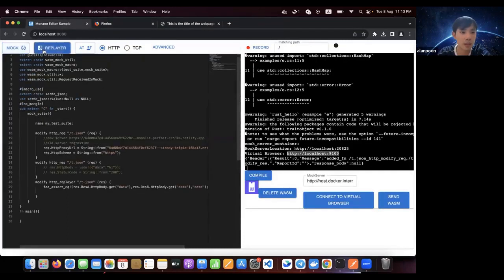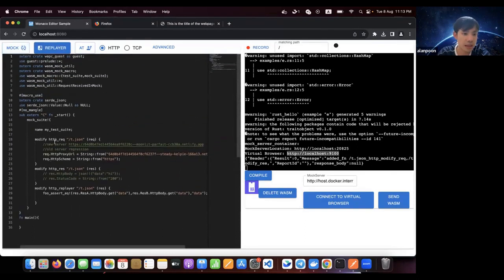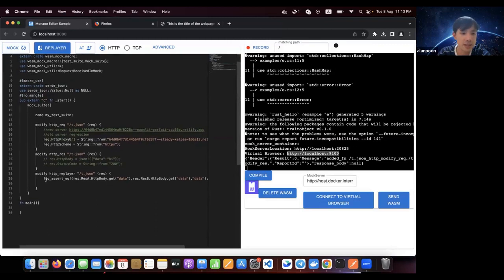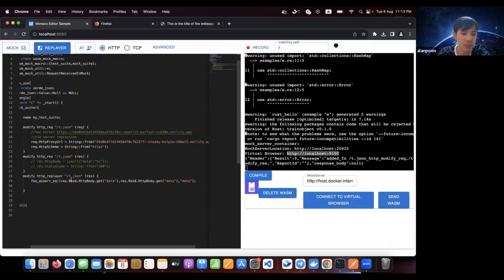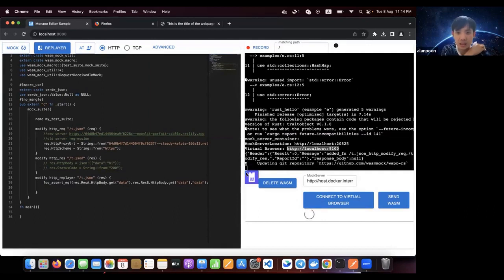What about the replayer? The replayer is something similar. We have this additional HTTP replayer. You can see here there's a macro that does an assertion, comparing the response from A with the response from B. Modify HTTP request is like Charles Proxy's map remote, mapping the traffic to somewhere else. Let's compile it and see how it is.